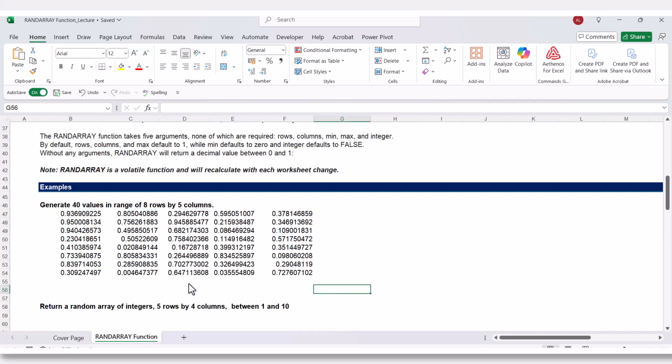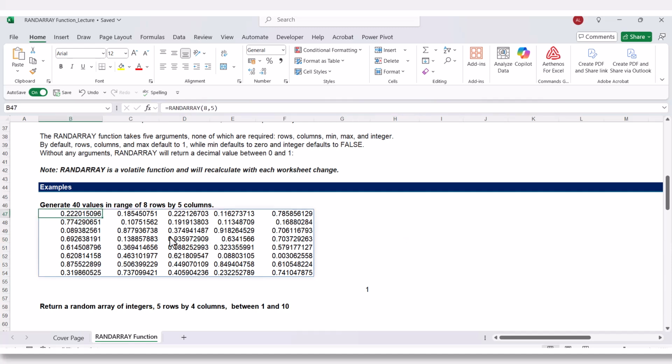And here, if I do some change, let's say I type 1 over here, you can see it recalculated. So that's why it's basically called a volatile function. Every time you do a change in your workbook, this updates and a new set of numbers are generated. So if you want to keep the numbers fixed, you will have to copy and paste it as values.